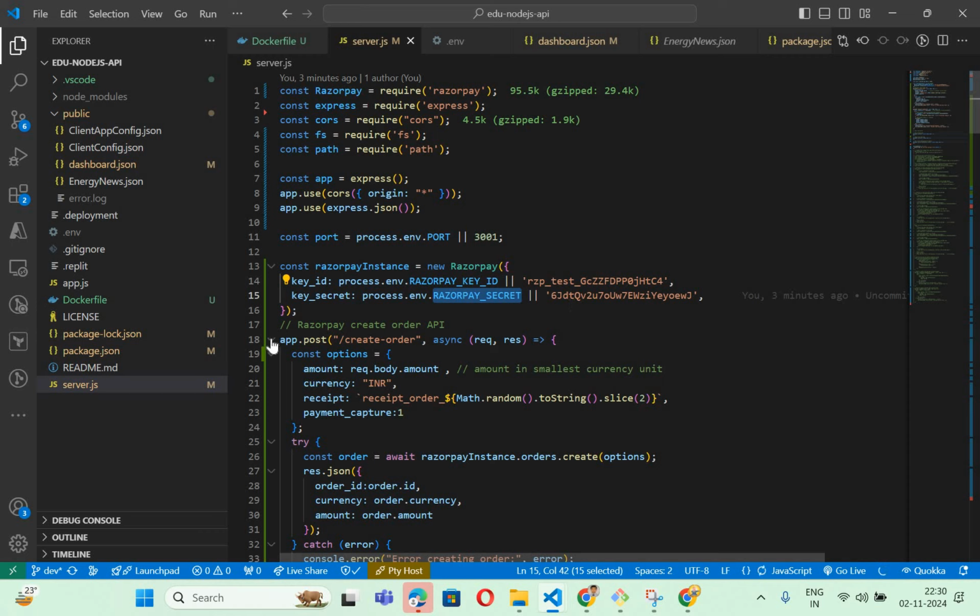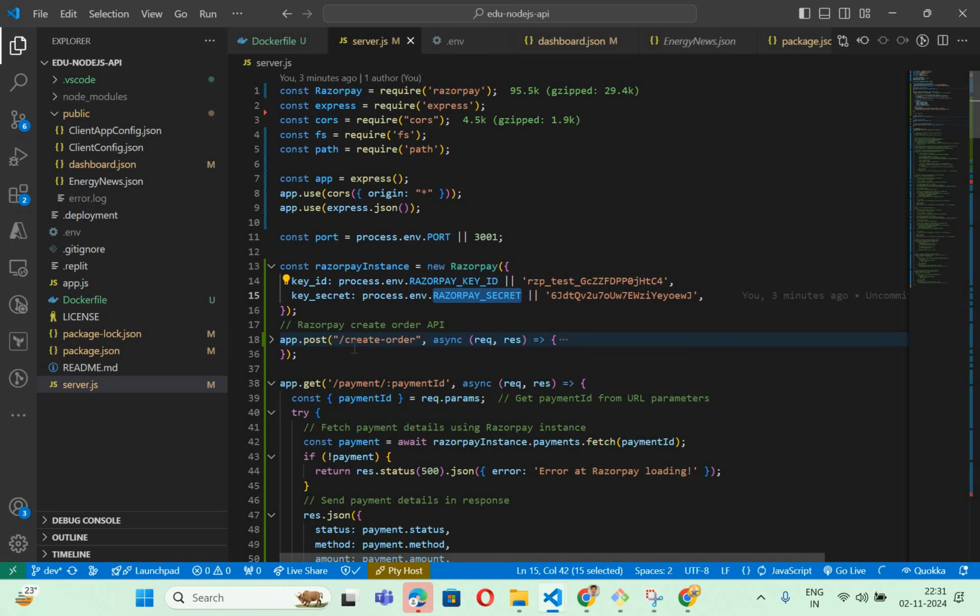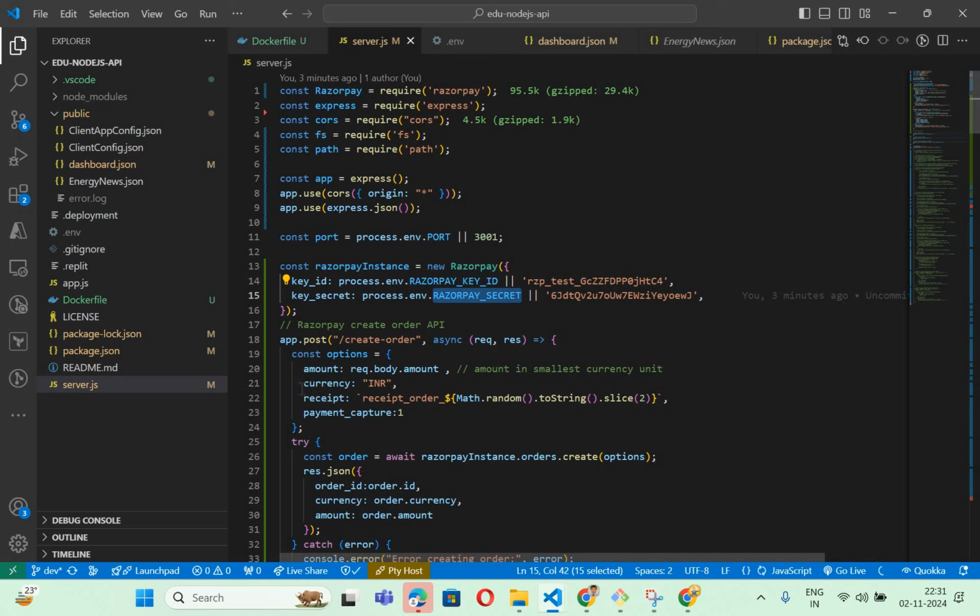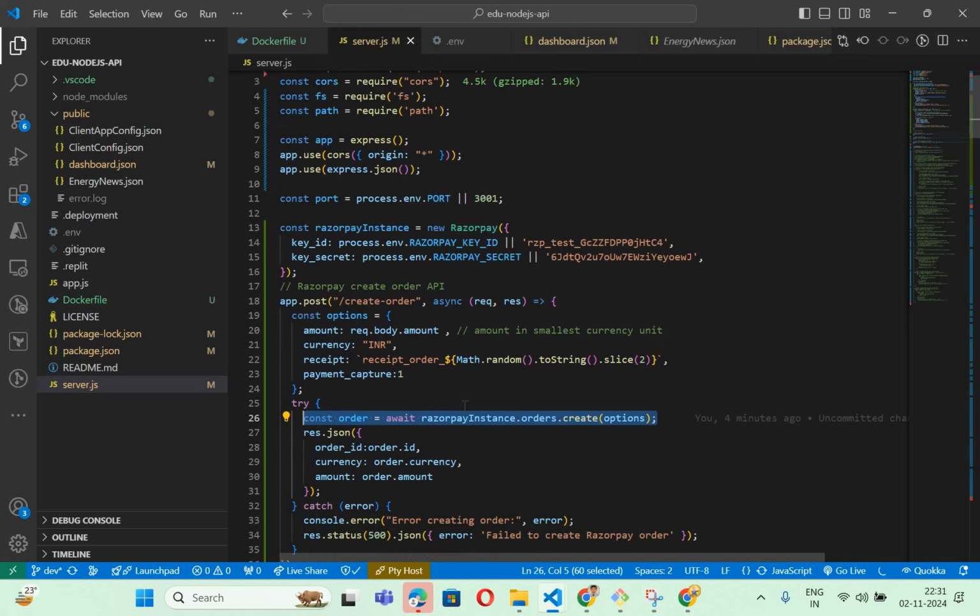Then the second simple point, what I did, I created this post method, create order. So before payment, you need to create the order first. For creating the order, I'm just defining this amount, currency, receipt, and all this as options, and then passing these options to RazorPay order dot create. And this is the RazorPay API which I'm calling here in my post method.